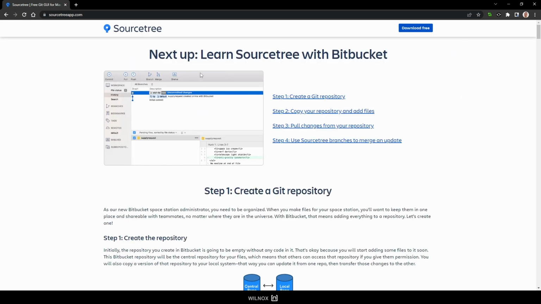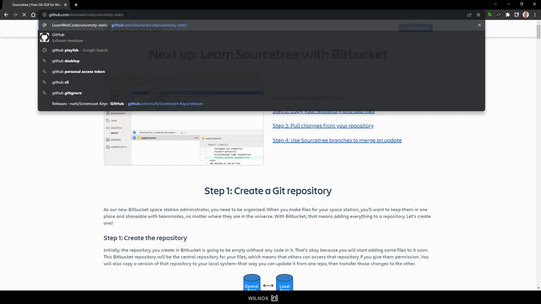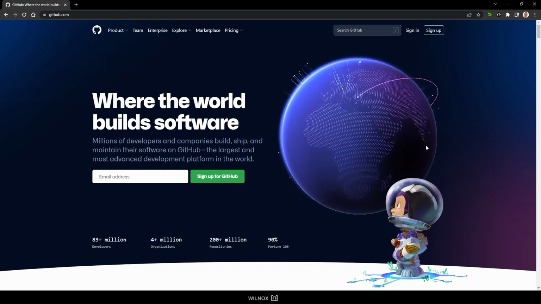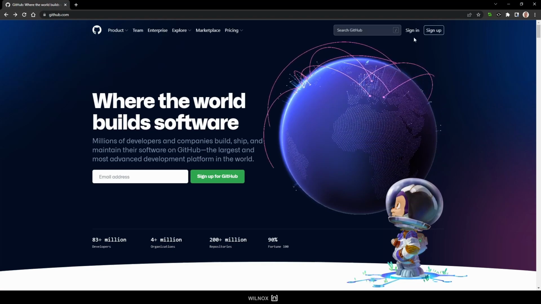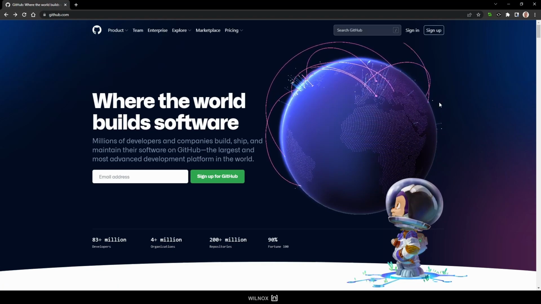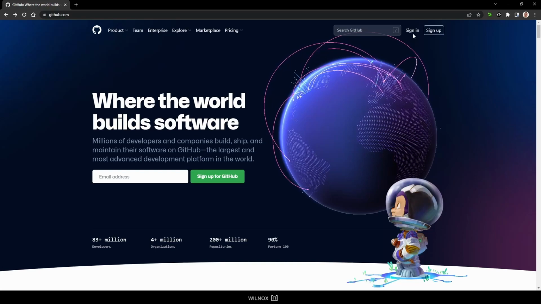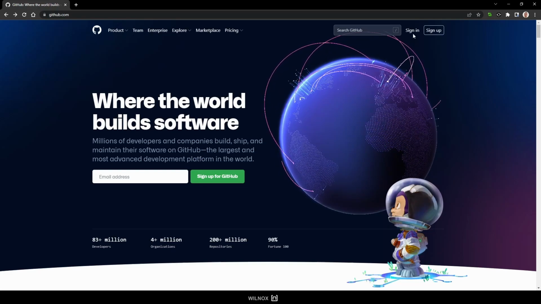And we need to get a GitHub account. So let's type GitHub. And here, if you've got an account, you can sign in. And if you haven't, you have to sign up. I will not show you the process of signing up because this is easy. You can do it yourself. So now I will sign in and I will see you there.